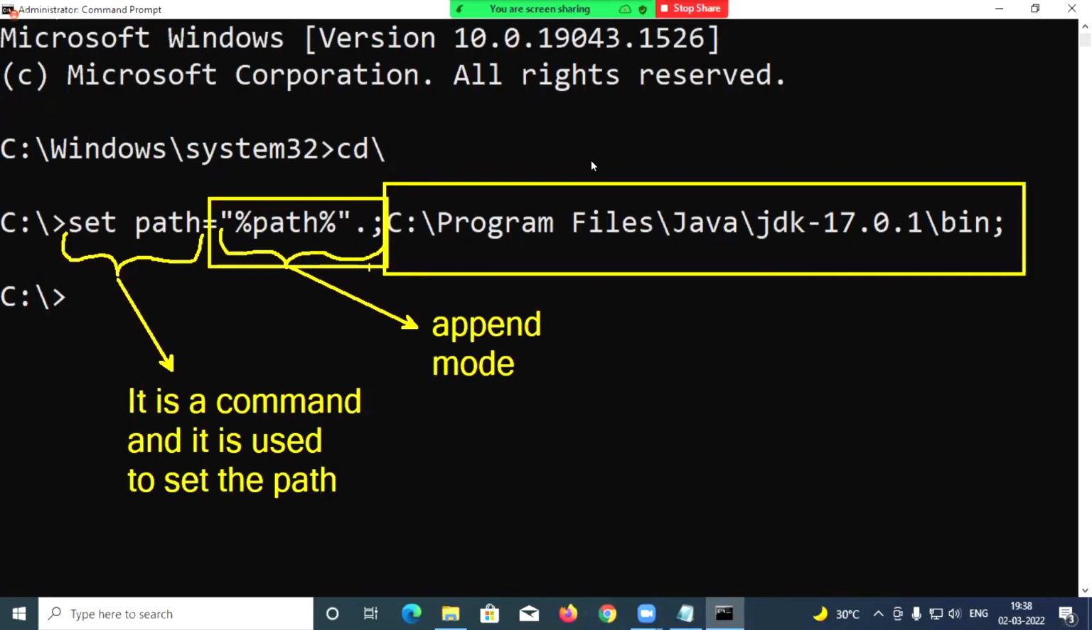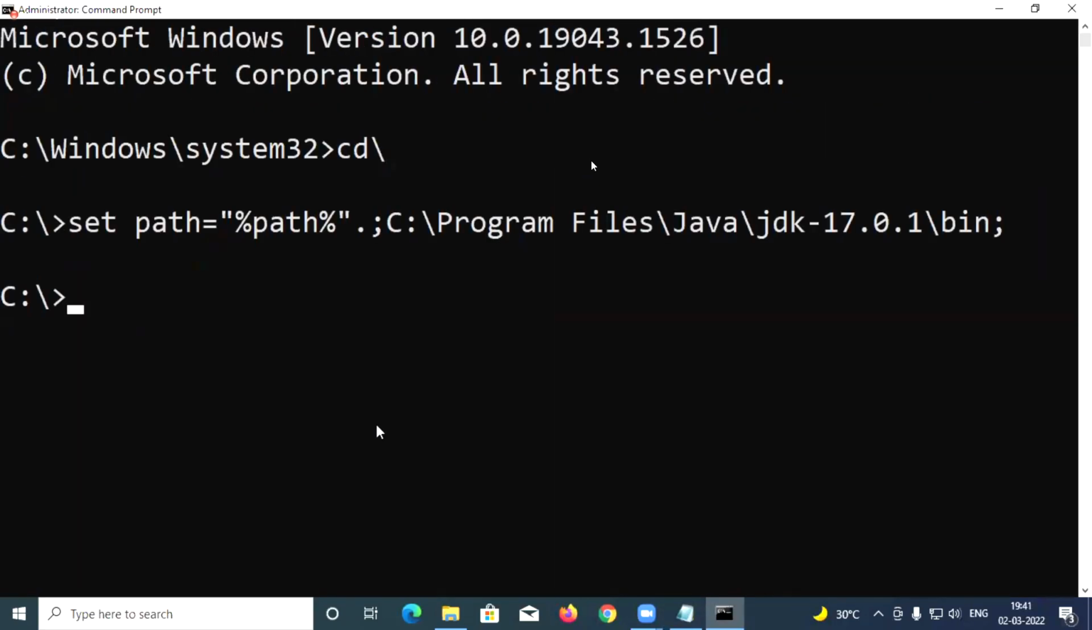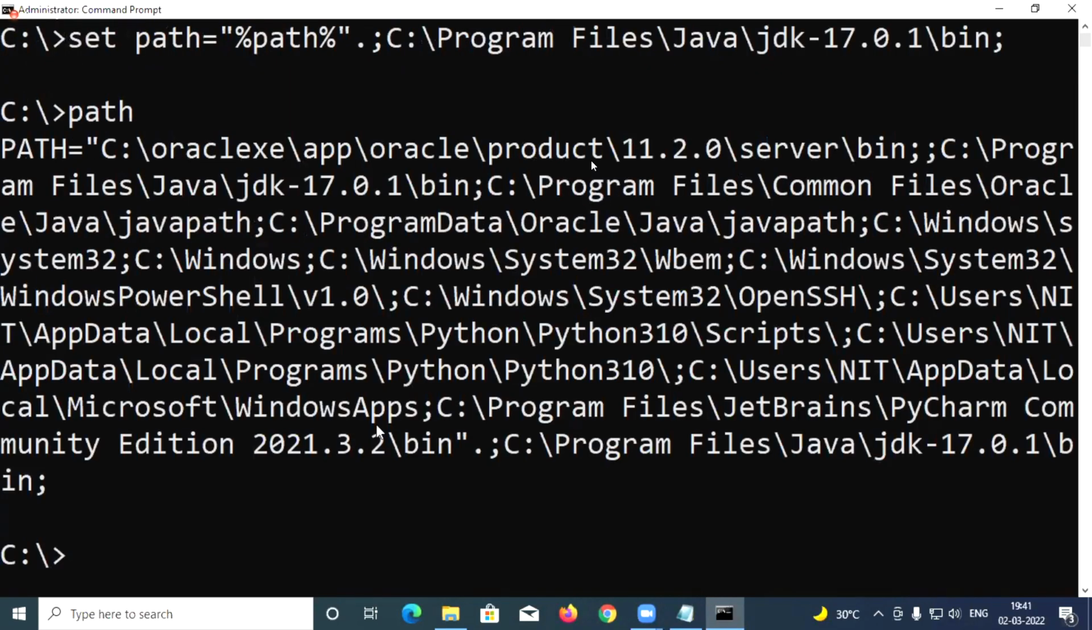Now, suppose I'll show you. Just observe here: PATH path. If I write PATH path, what will happen? Just see, this is no need to write. No need to write. PATH path. If I enter, see how many lines of path there are.